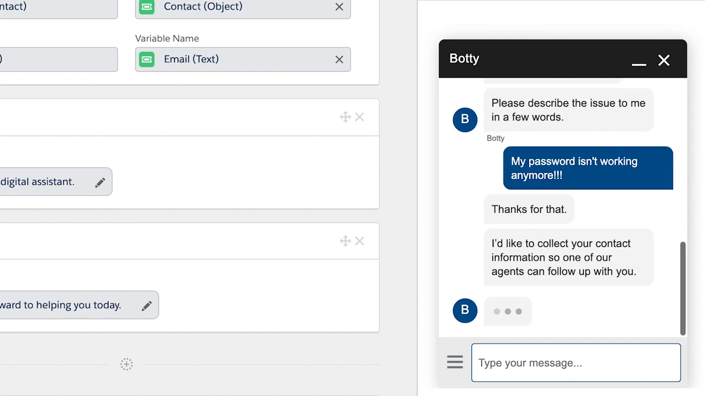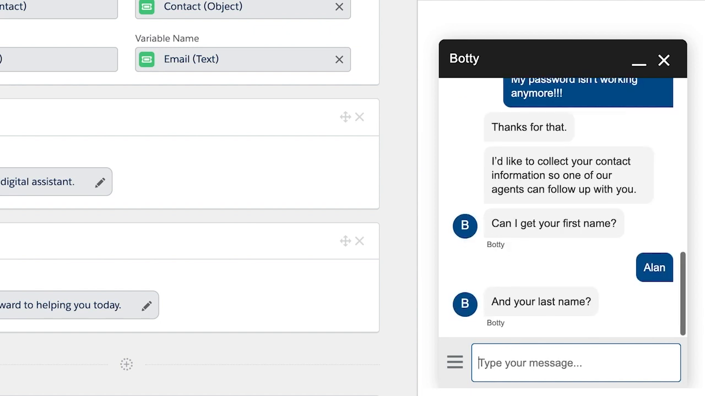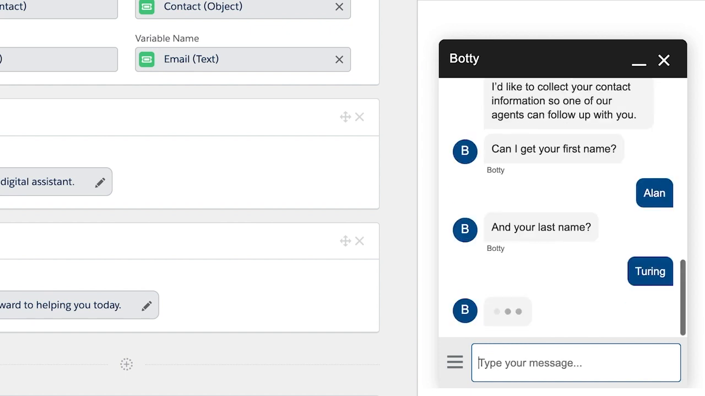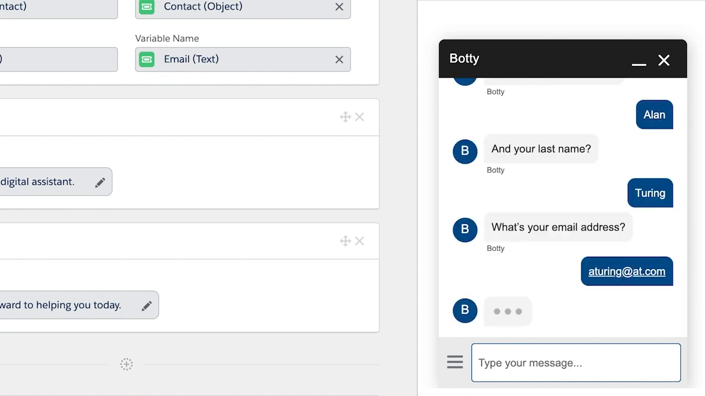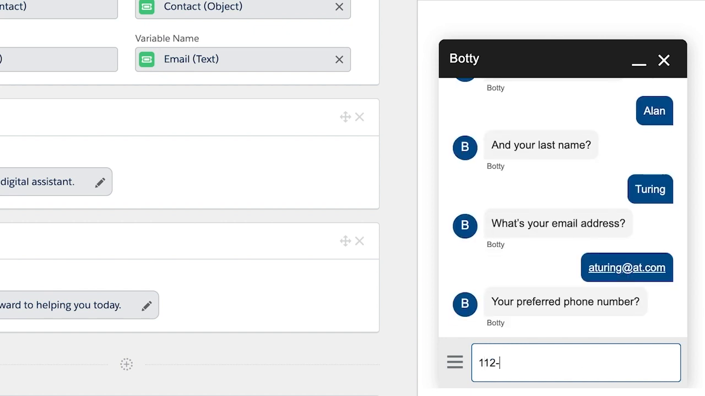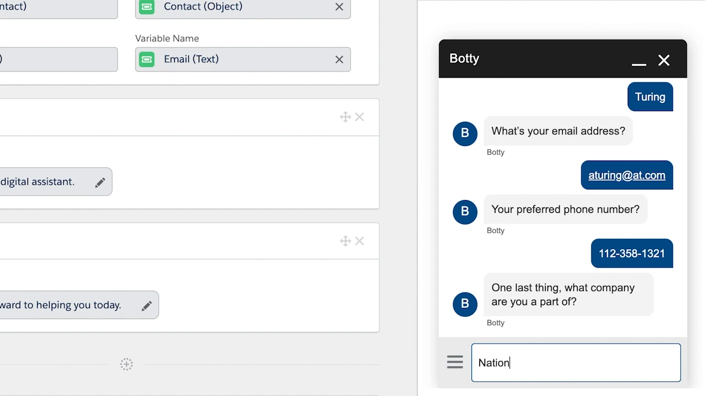And now I'm asked a series of questions about myself that will be used to give context for the issue. I give a first name and a last name, my email address, my phone number, and of course, Alan Turing's phone number is a Fibonacci sequence. And lastly, my company name.